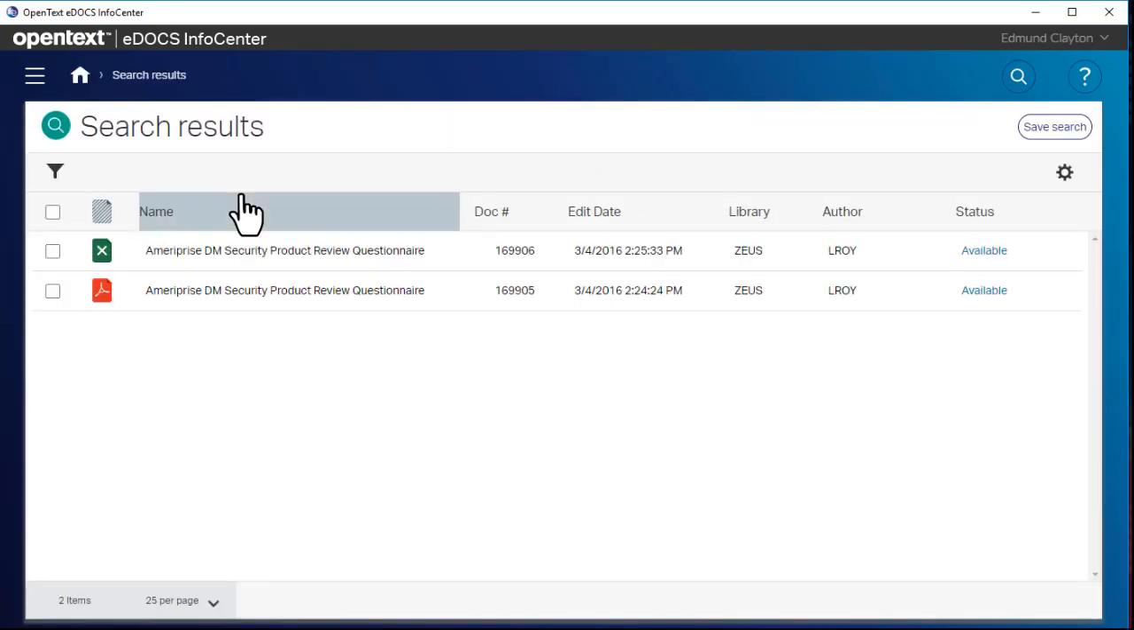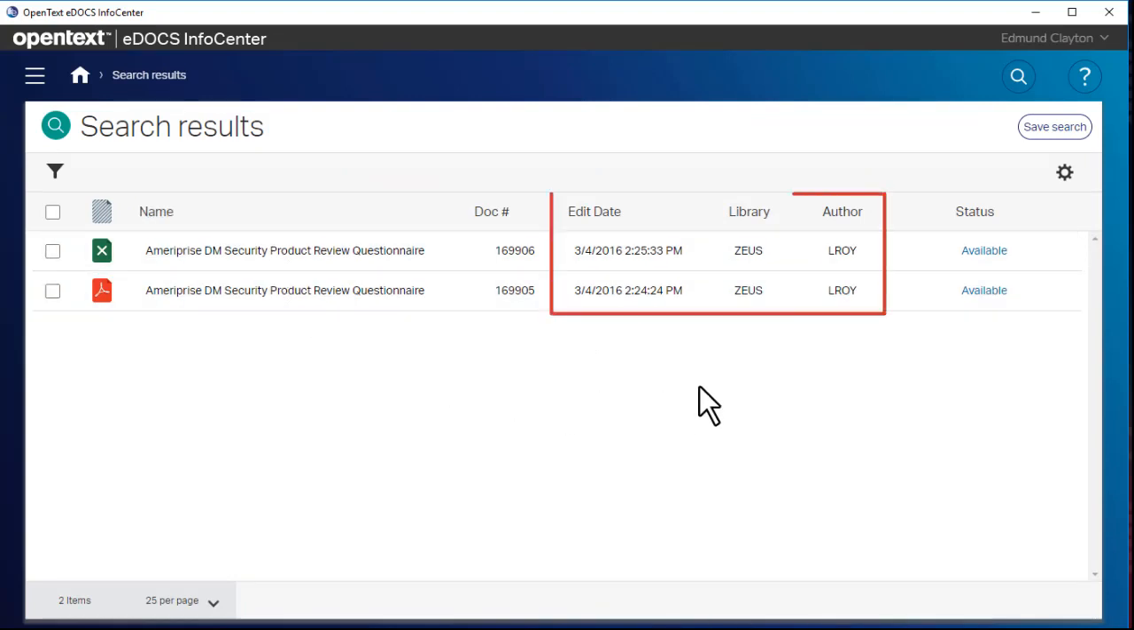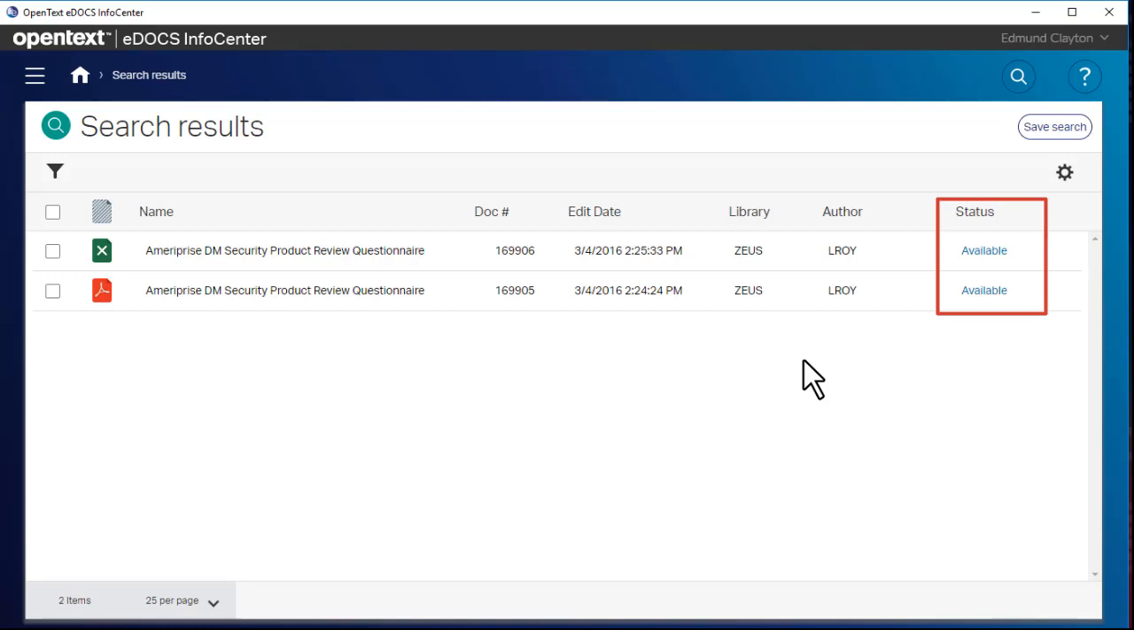You can see details of each document, including the author and the latest edited date. The status column shows whether the document is available to you for editing or is checked out to another user.